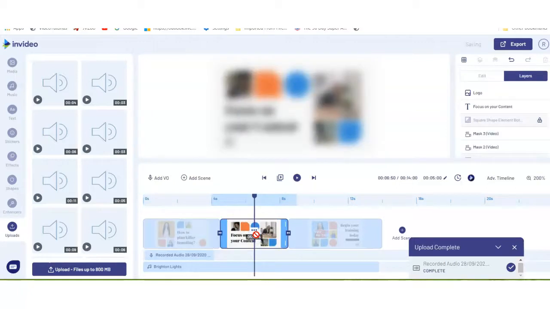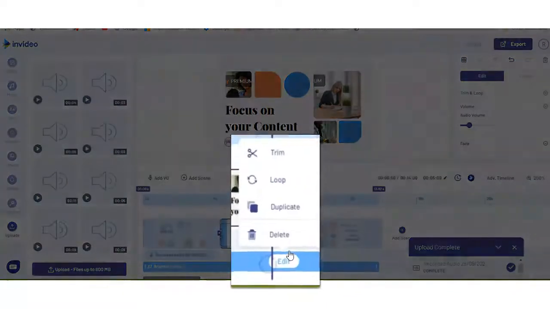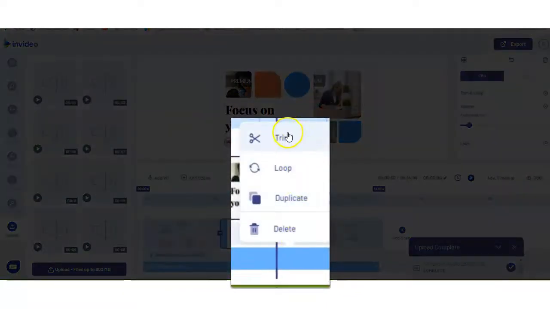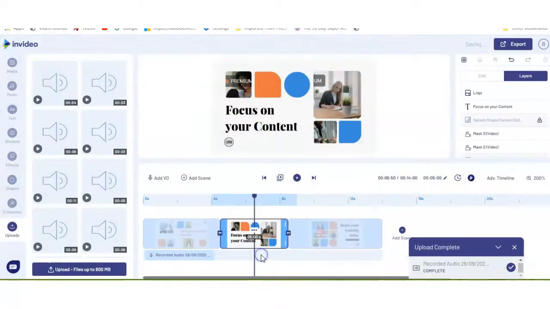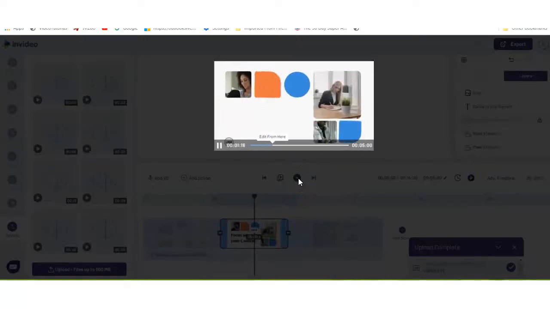So let's say in this scene, if you wanted your voice to say focus on your content, and on and on. Now, let's say that you didn't want the music, or you wanted to edit the music further. You can edit it. The options you have are to trim it, you can loop it, you can duplicate it, or you can delete it. Let's say in this case, we just wanted to delete it. So we delete the music. Now if we play the scene again, you'll just hear my voice.